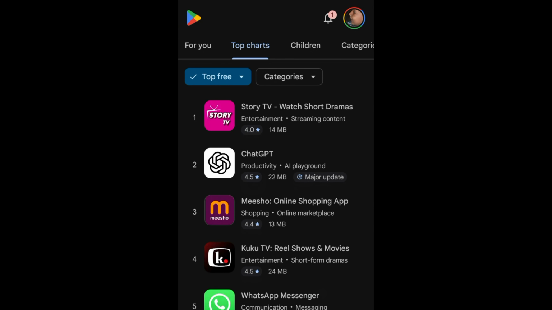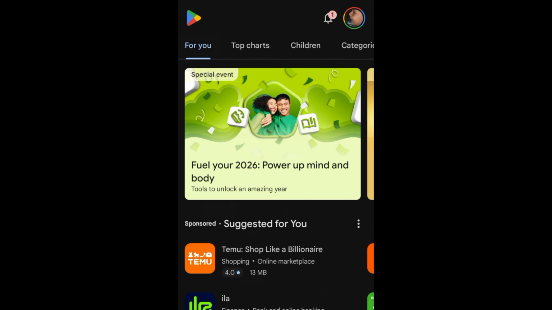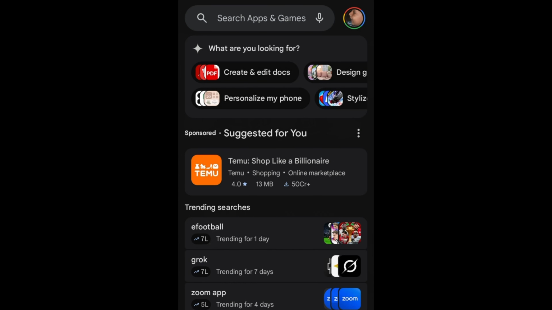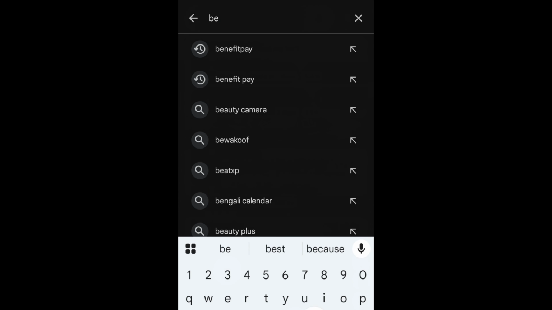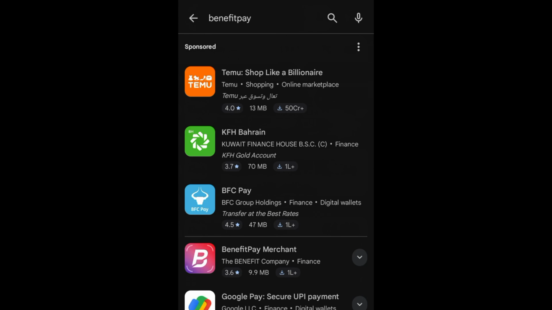If BenefitPay is not available in Google Play Store, and you can see only the Benefit Merchant app, don't worry, this video will show you the working fix. When you search BenefitPay in Play Store, the user app is not showing, but the Benefit Merchant app is available.